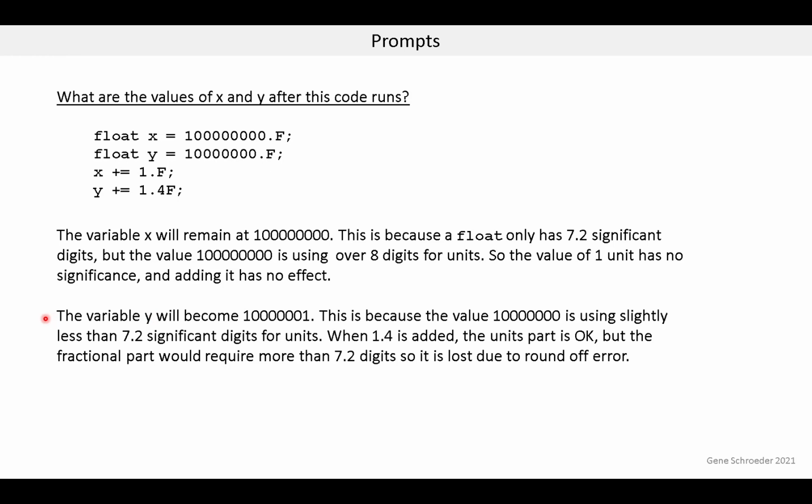This is because the original value is using slightly less than 7.2 significant digits for units. So when the 1.4 is added, there is space for the units part, and that gets added, but the fractional part would require more than 7.2 digits, so it's lost due to round-off error.